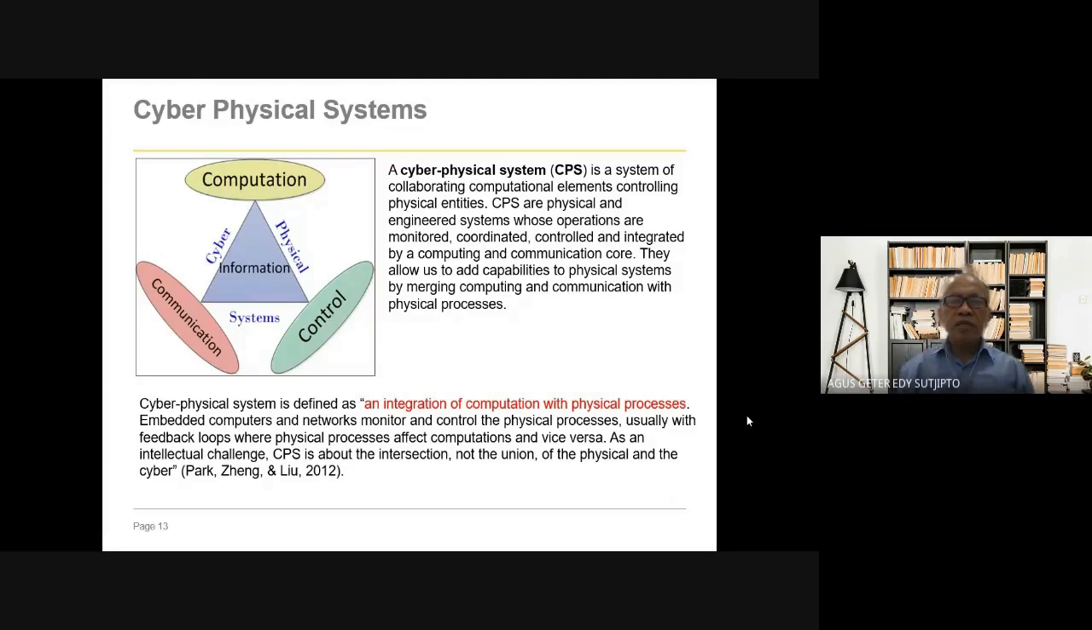This is the basic of Industrial 4.0, that is the cyber physical system. This is a system of collaborating computational elements controlling physical entities. All of the physical entities will be integrated and then computer controlled.